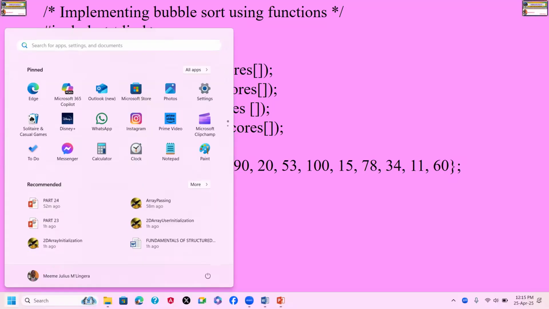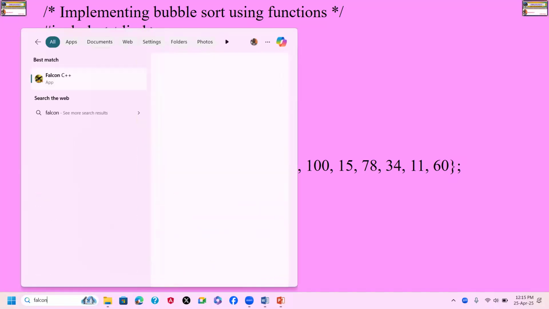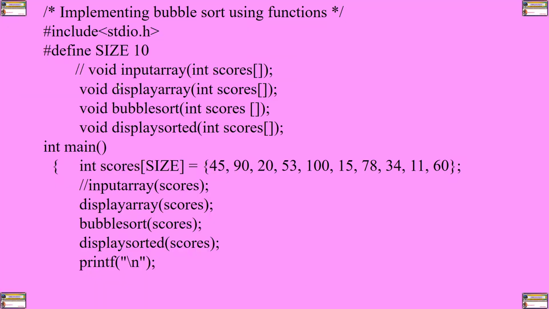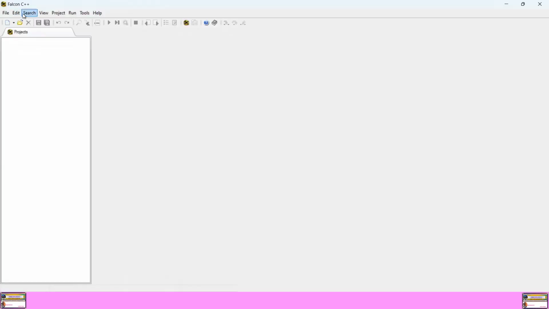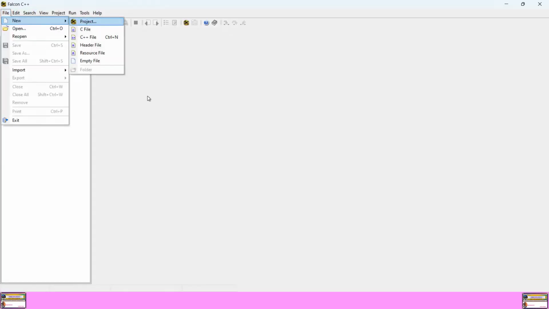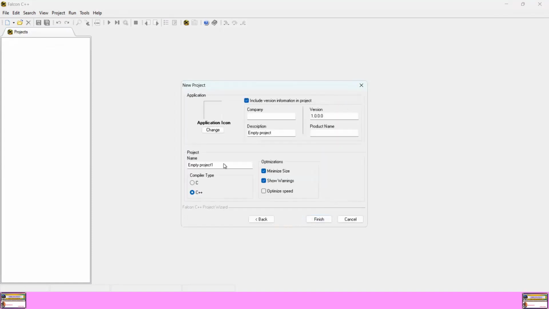So let's launch Falcon IDE. So we search for Falcon app. Then we create our project. Now this project, we are going to call it sorting, bubble sorting array.